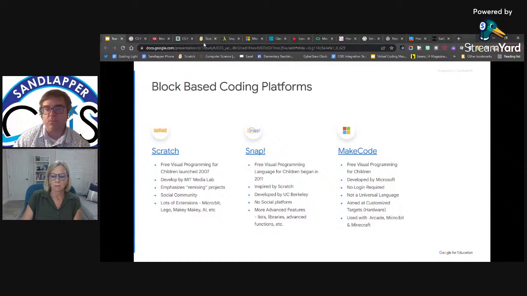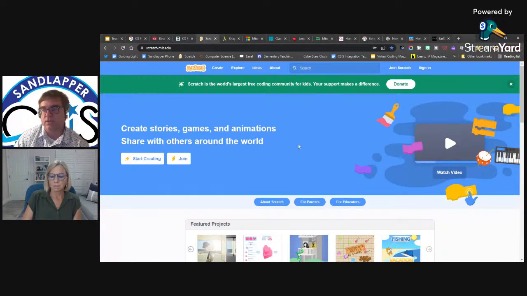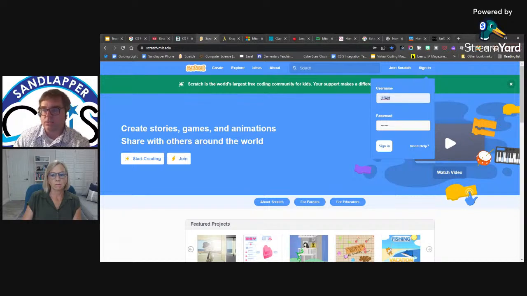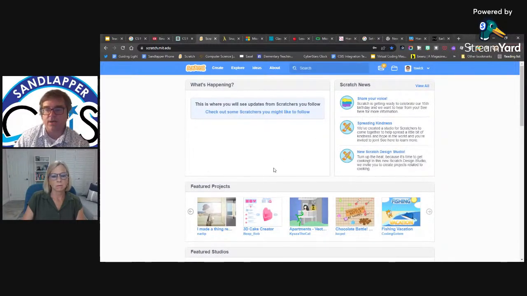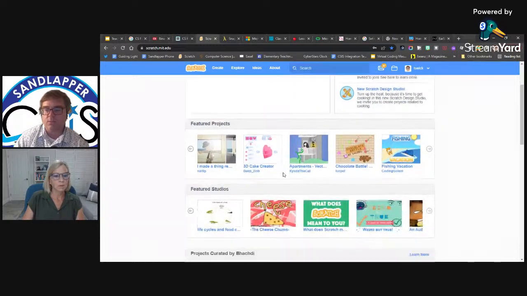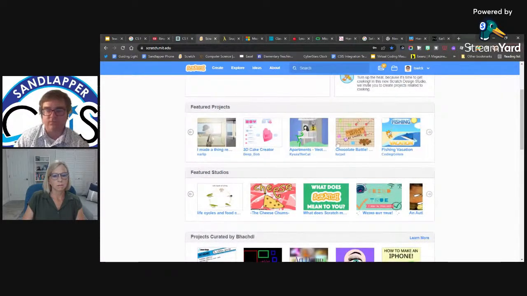I'll just briefly pull up these platforms so you can get an idea of what they look like. Here's Scratch, and you do need to sign into Scratch. Accounts are free. But once you log in, your platform will now change, and you'll see here you've got the social aspect. You can see what's happening and news, but then down below you have projects that Scratch is featured.